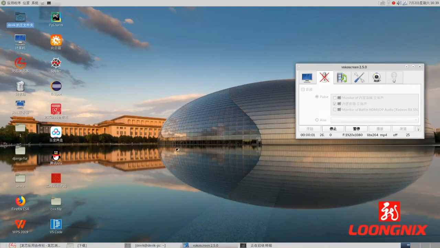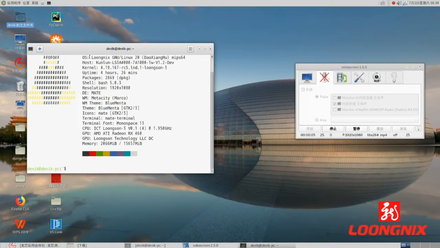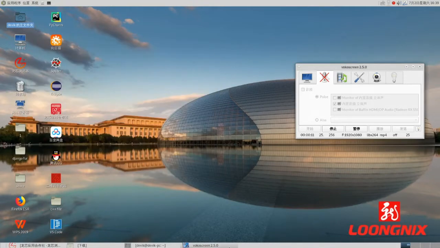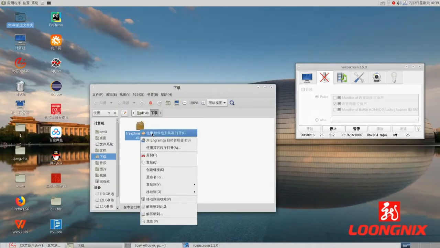Today I'm going to introduce the Loongson App Store and the Loongson install package. You can see this is Loongson Loongnix, on a 3A4000 CPU. So I'm going to install.